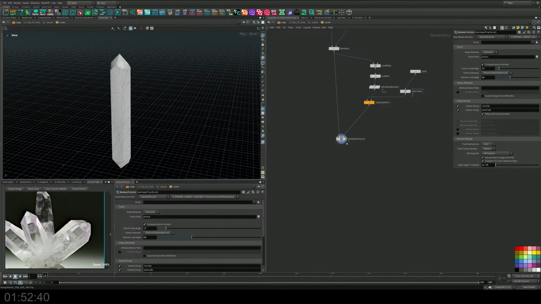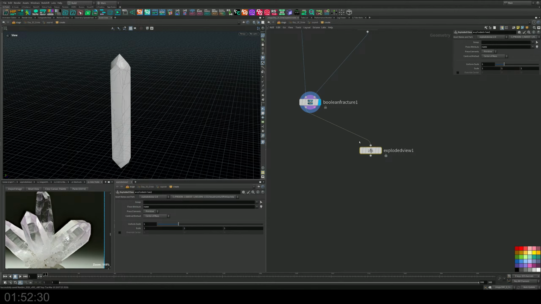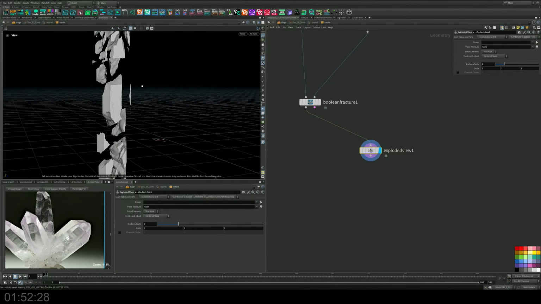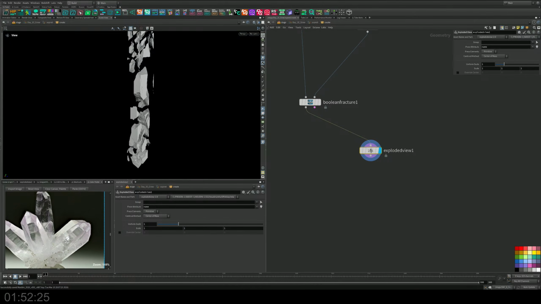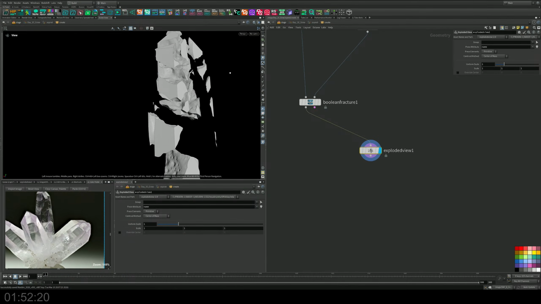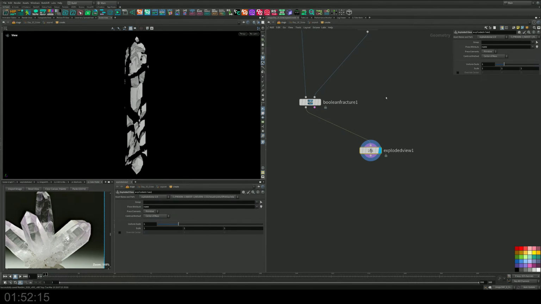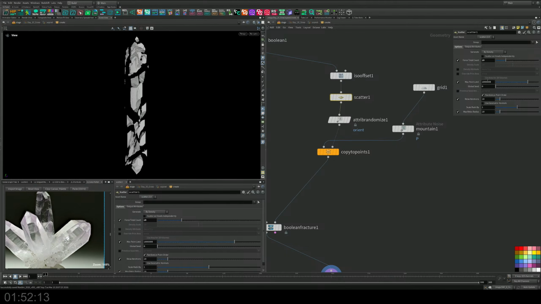And let's save. And we could take a look with the exploded view to see what that looks like. Might be too many points. Let's do maybe between 3 and 4.